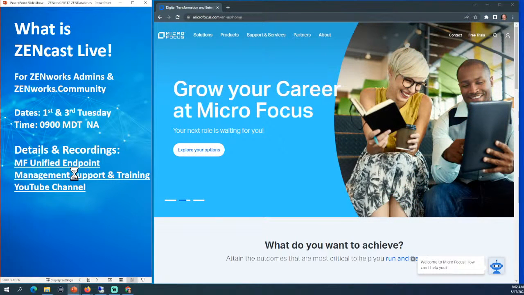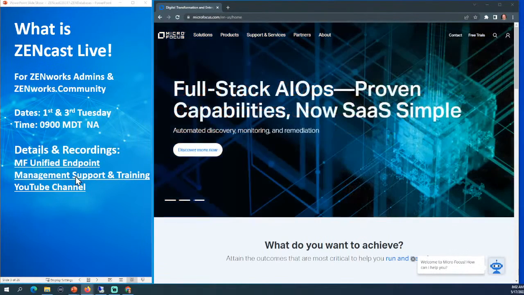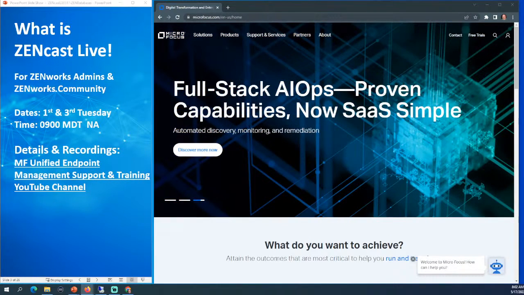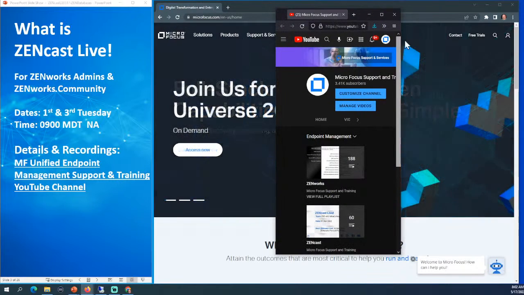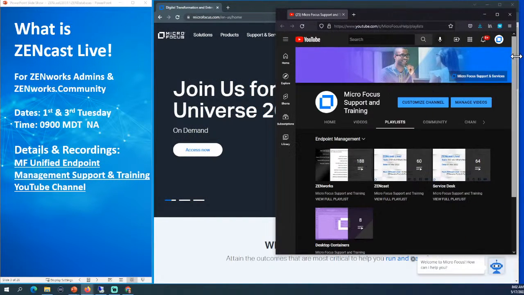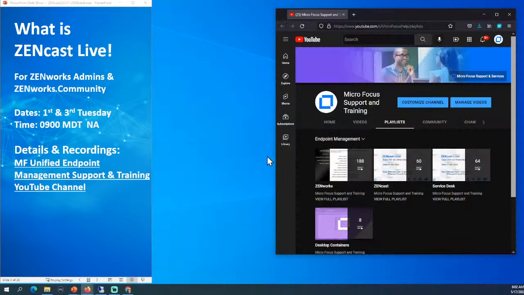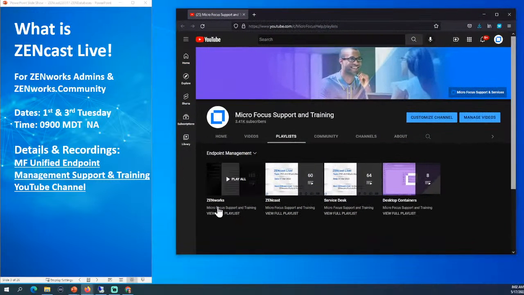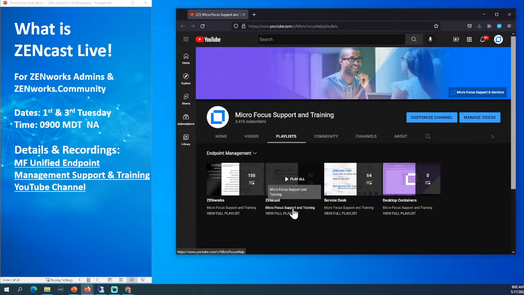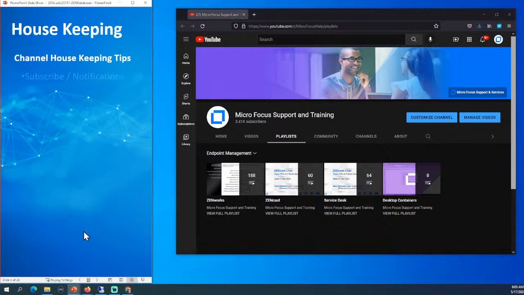Okay, for instance, we can see that, where did it go? It went over here. So we have a support and training site out on YouTube, and we have, oops, missed it. Sorry. There it is. We have ZENworks, ZENcast, Service Desk, and Desktop Containers. So this one will fall under ZENcast and ZENworks and Service Desk because we're covering those databases, but you can go out there to see past recordings as well as other recordings, which we'll cover in just a minute.